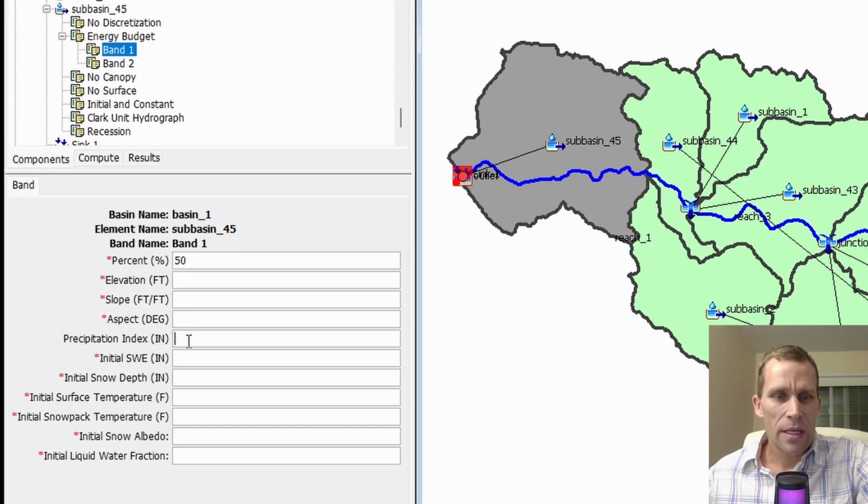All right, the next field down is our precipitation index, and this is really the only non-required field, but you could fill this out if there's a lot of variation of precipitation between the different elevation bands within the subbasin.